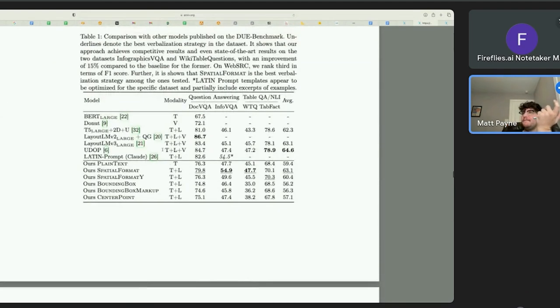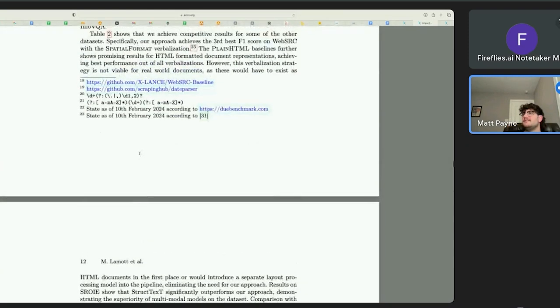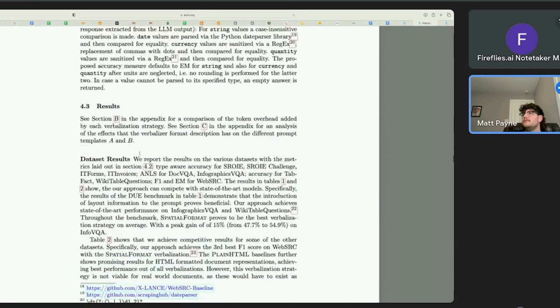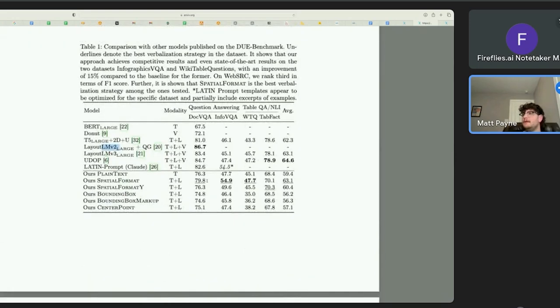I'm just kind of curious because LayoutLM v3 to me should outperform v2. But it's not just base v2. It's got a little extra on it. We'll keep going and see if I see what in the world they're talking about. I don't know. But I'm not surprised that LayoutLM outperforms this setup.